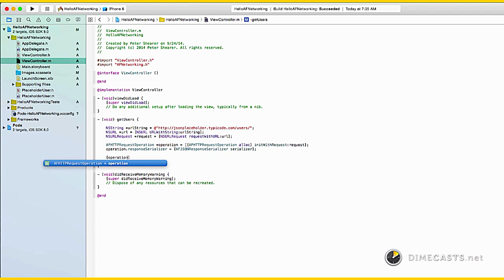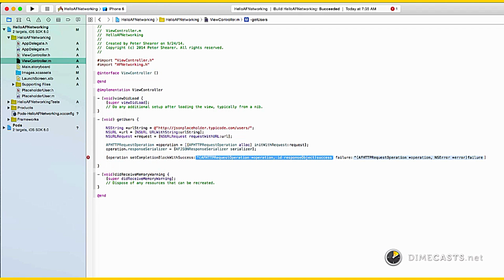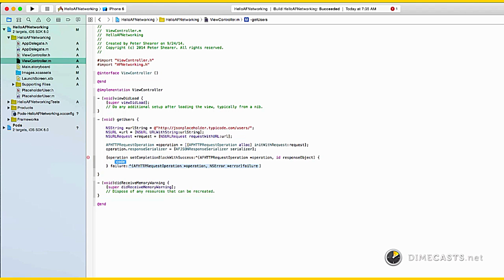So we're going to call the operation setCompletionBlockWithSuccess:failure:. A shortcut here is when this is highlighted, if I hit enter, it's going to declare that block for me. Just to set this up, we'll do that. So what we have here is this caret indicates that it's a block syntax, followed by the parentheses here to know that it's going to pass in the operation and the response object, and a failure. Here's again the caret to indicate that this is a block, an anonymous function, and then we're just going to pass in the operation and the error.